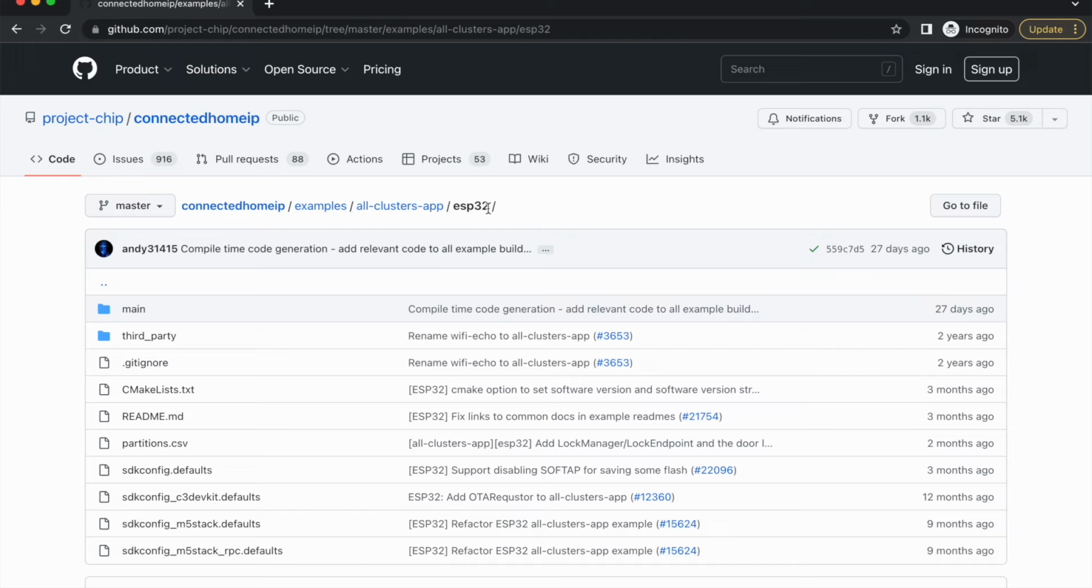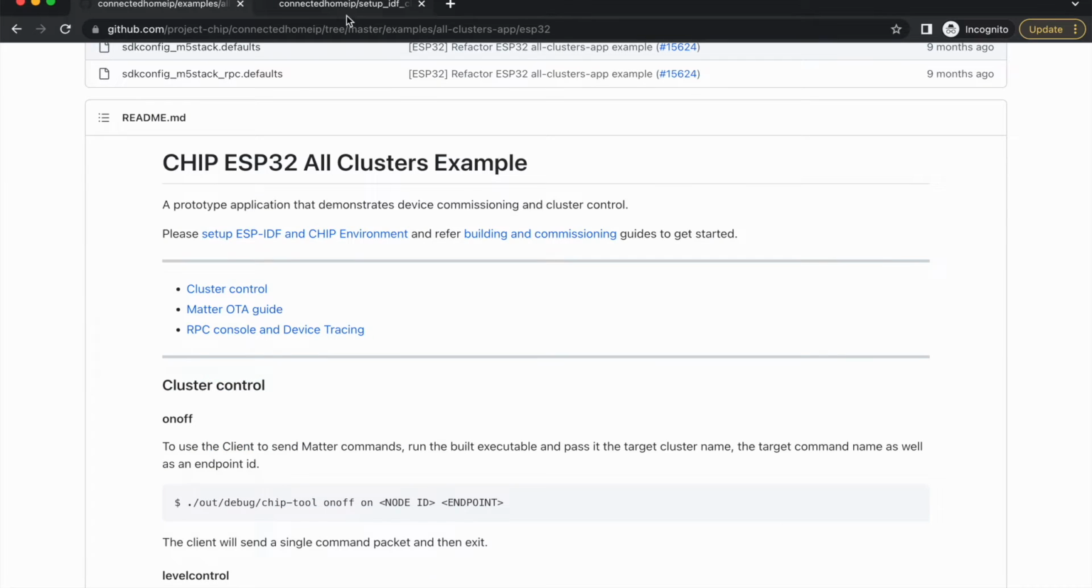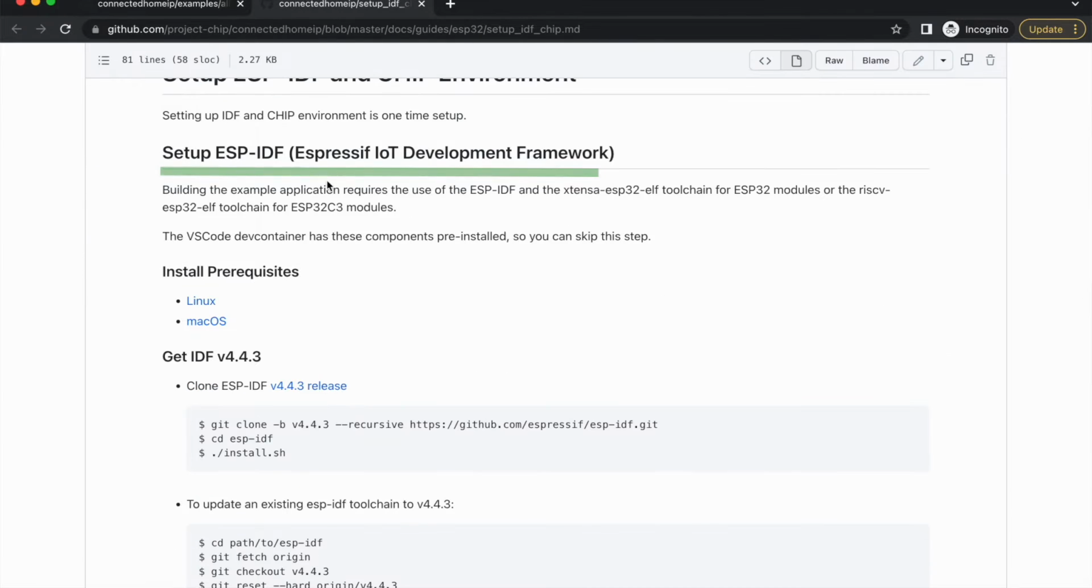So first, we need to set up the environment to build the app. There are two things required for the setup. The first is ESP-IDF. It's a toolchain that we need to install so that we can build All Clusters app for ESP32, and we will also use it to flash the binary to our ESP32 device.